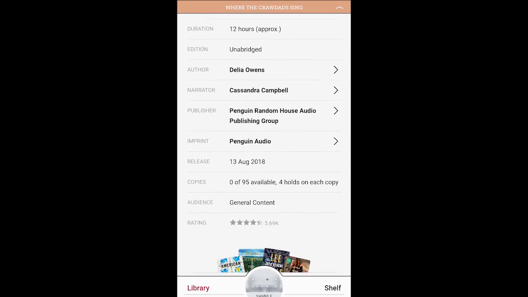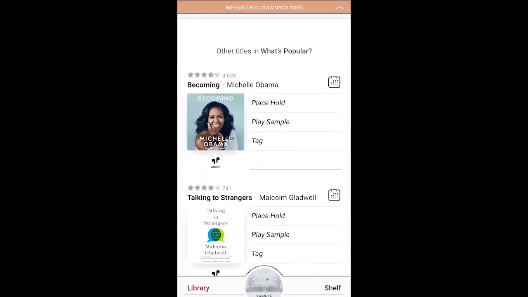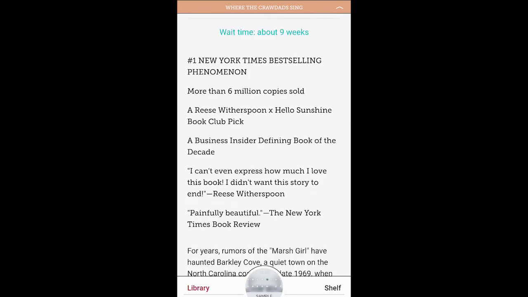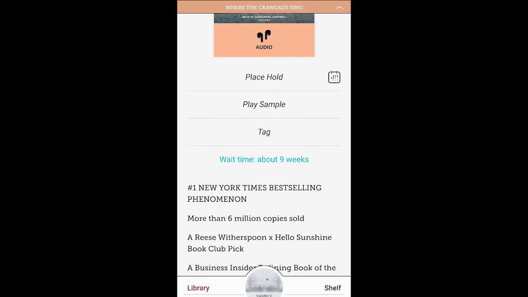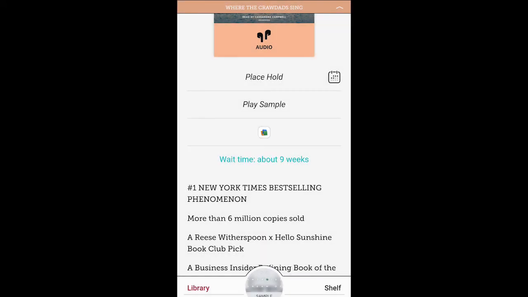You can see the author and the narrator and the rating, and then other titles of what's popular as well underneath. If we move all the way back up to the top, we can see the wait time is about 9 weeks, so maybe we don't want to get that one yet, but we can tag it for just something to check out in the future as well.